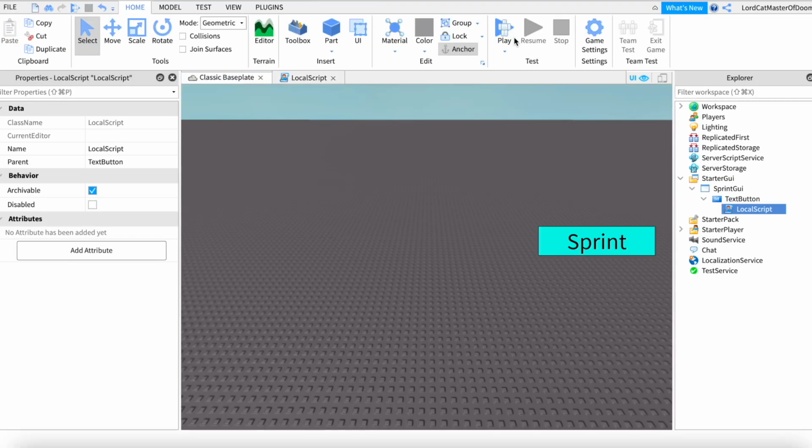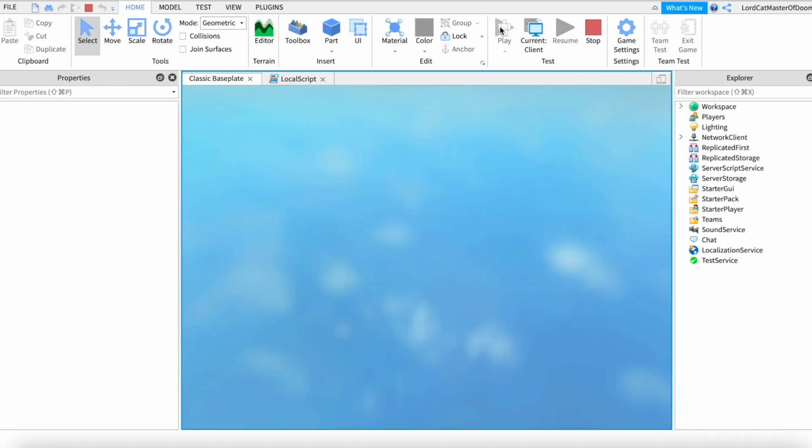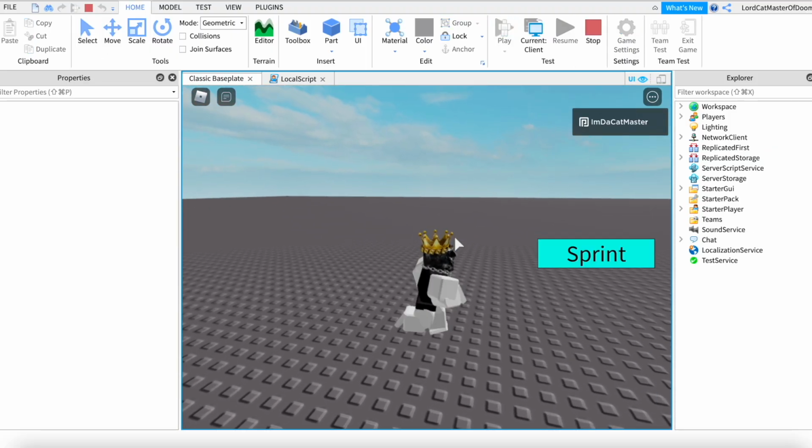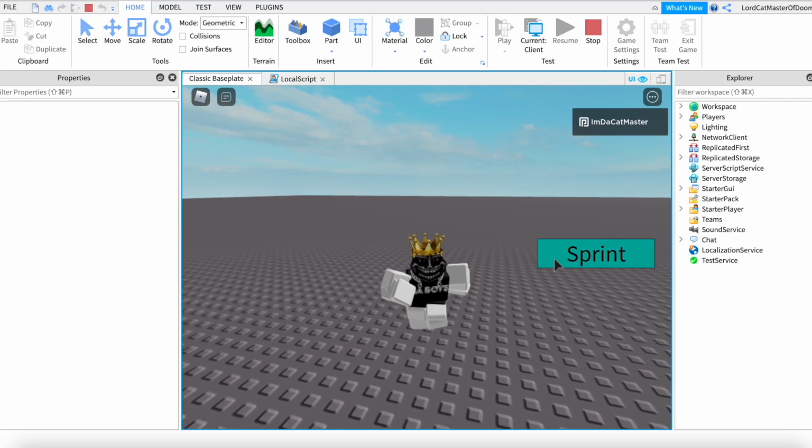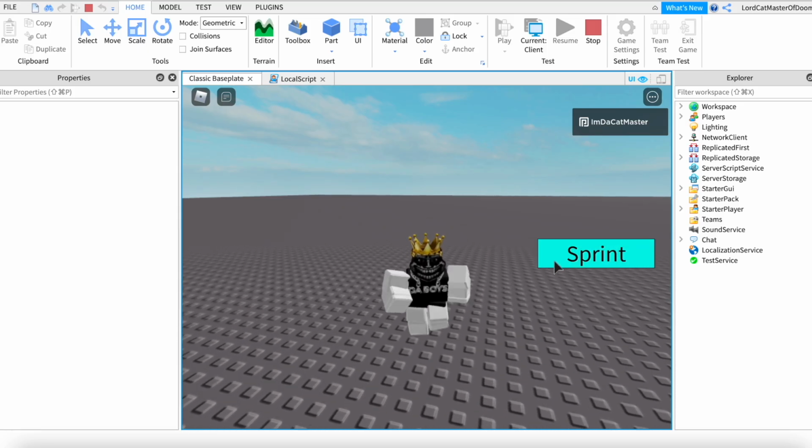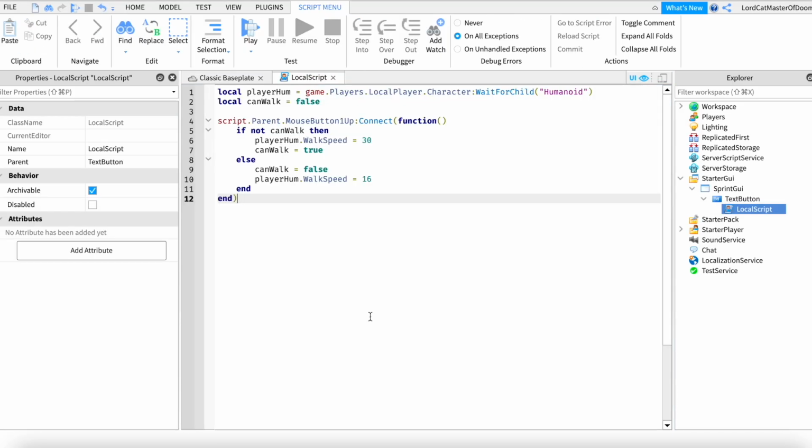Alright, so then if we test it, we should be able to sprint. Alright, I'm loading the game now. This is the normal walk speed. If we click it, boom, we walk faster. If we click it again, we walk slower again. That is the first part of what we can do here.